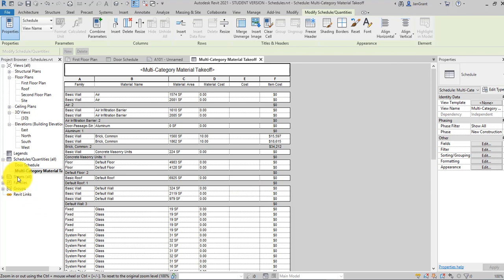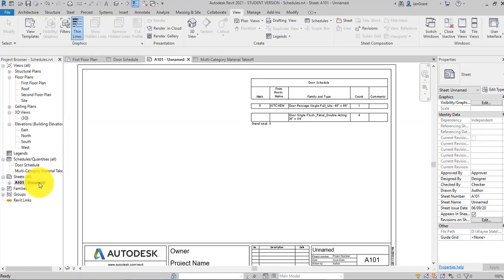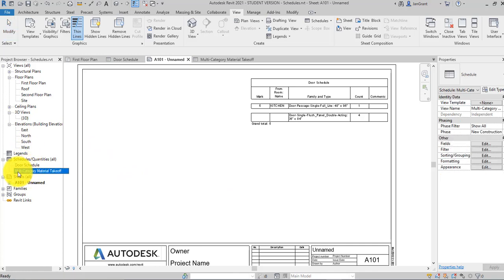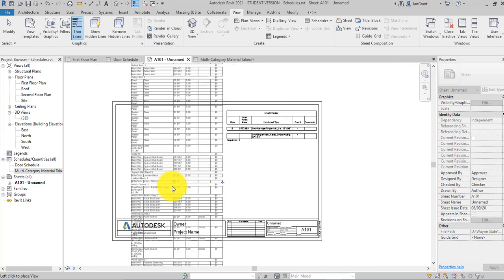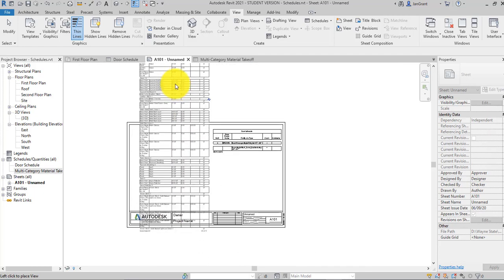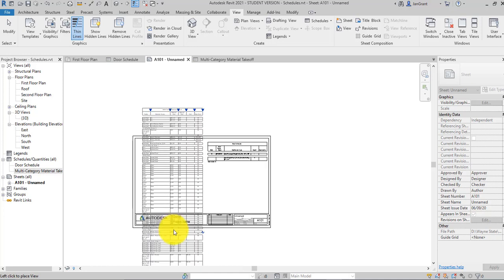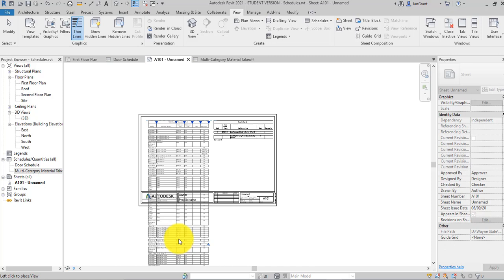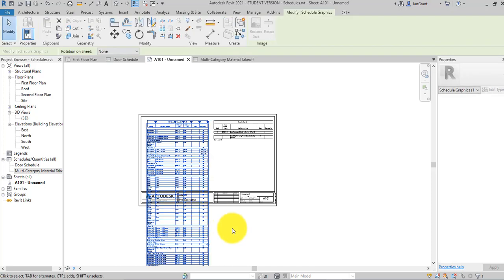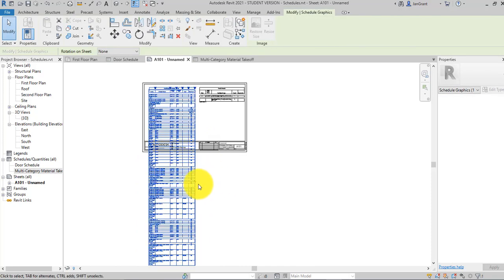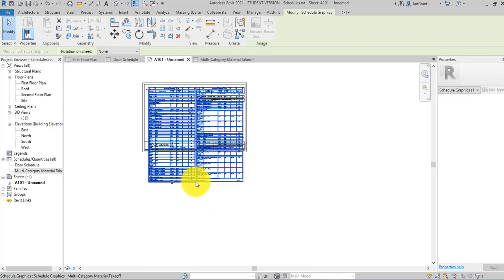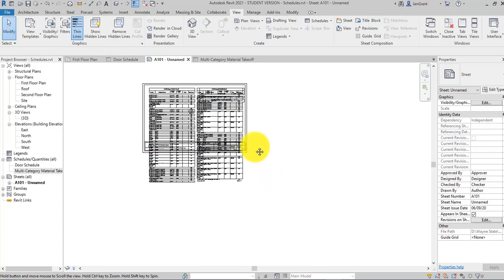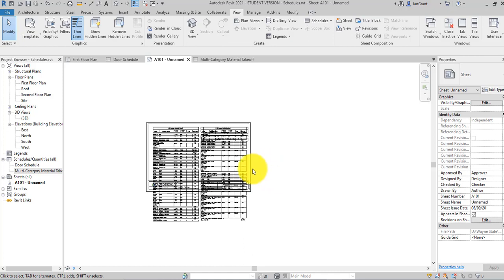And now we can go to sheets and go back to our sheet that we used to bring in the door schedule and drag this multi-category material takeoff here. I knew it was going to be huge, so we can either change your sheet size, or if you place it here, you can use this little break mark right there to split it. It still doesn't fit.